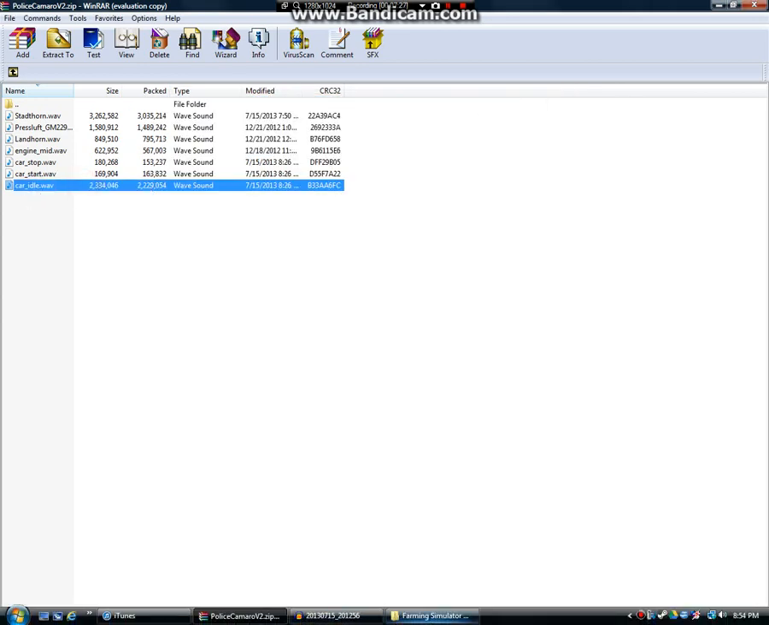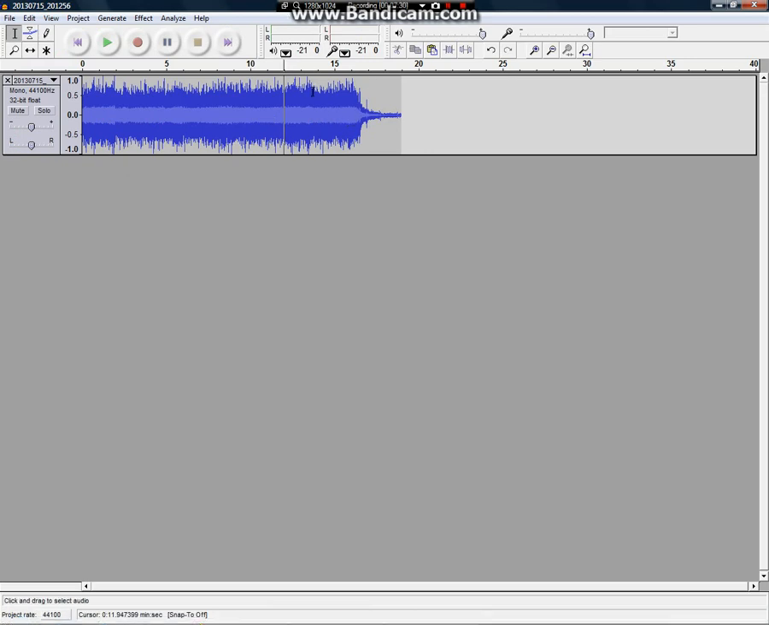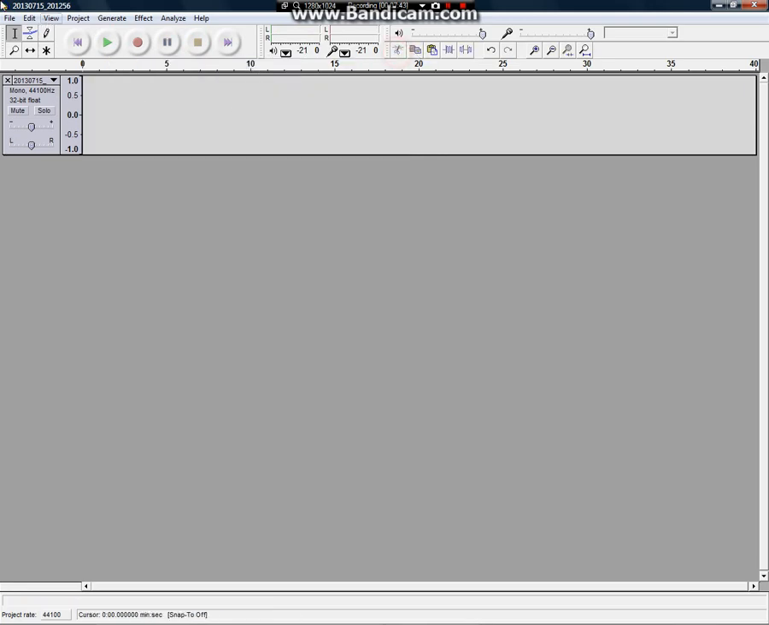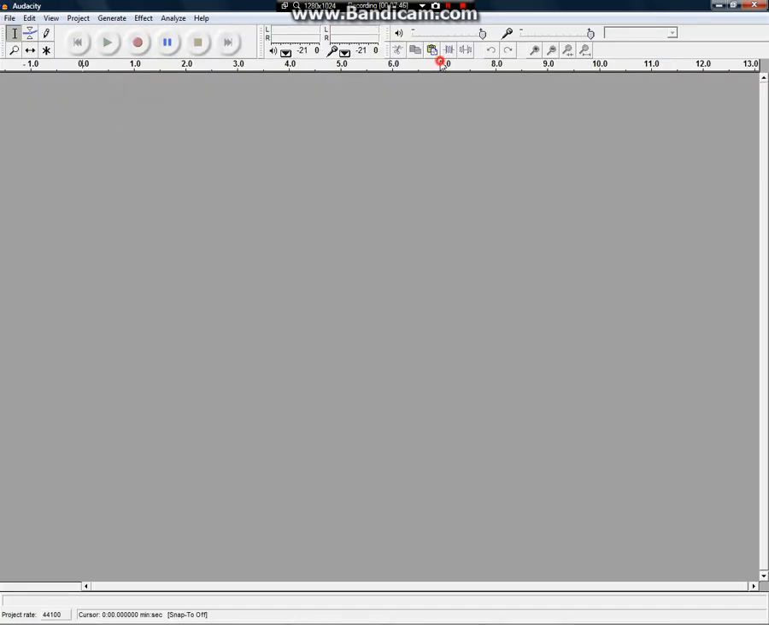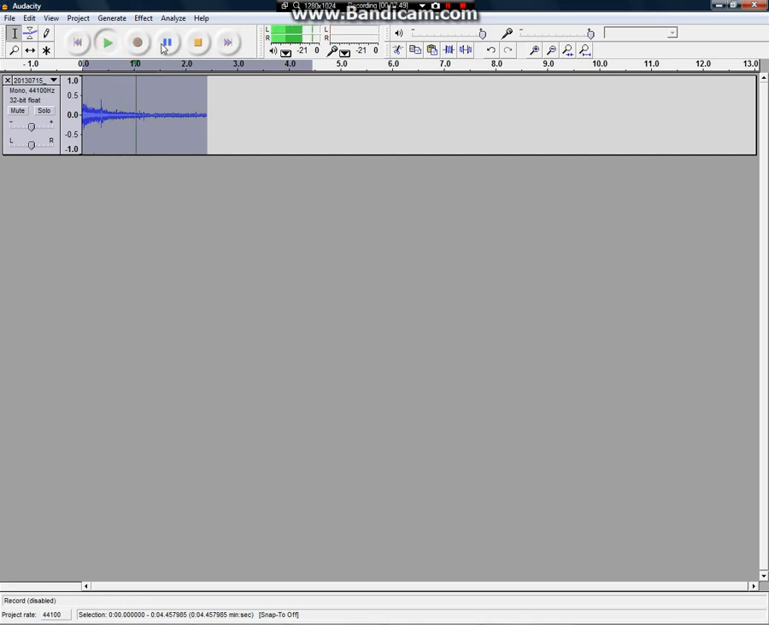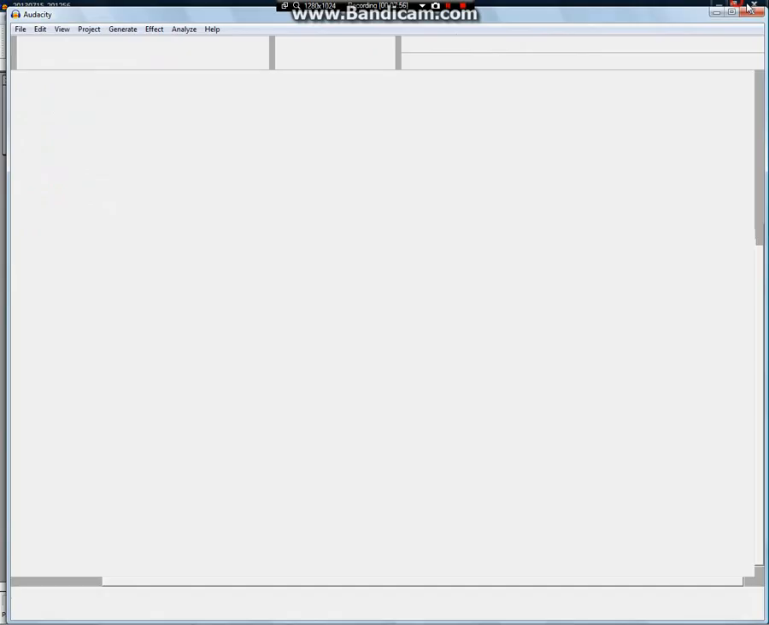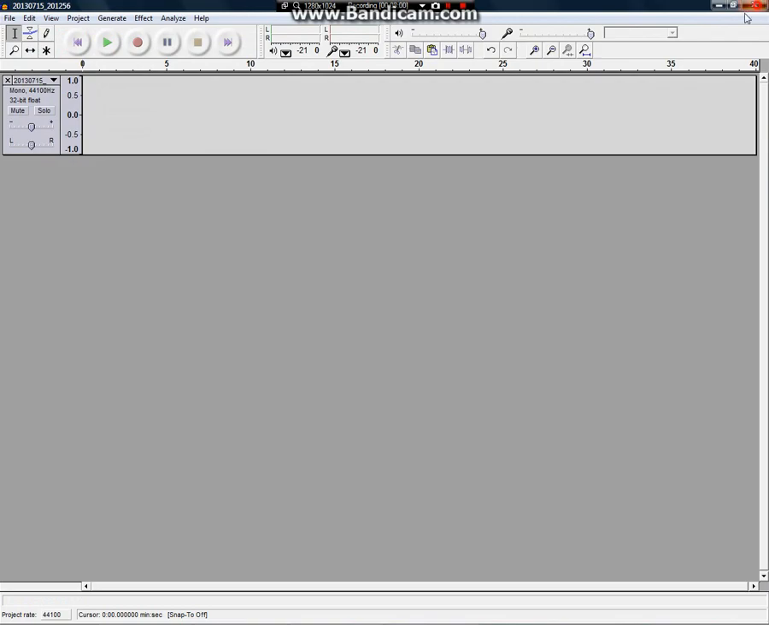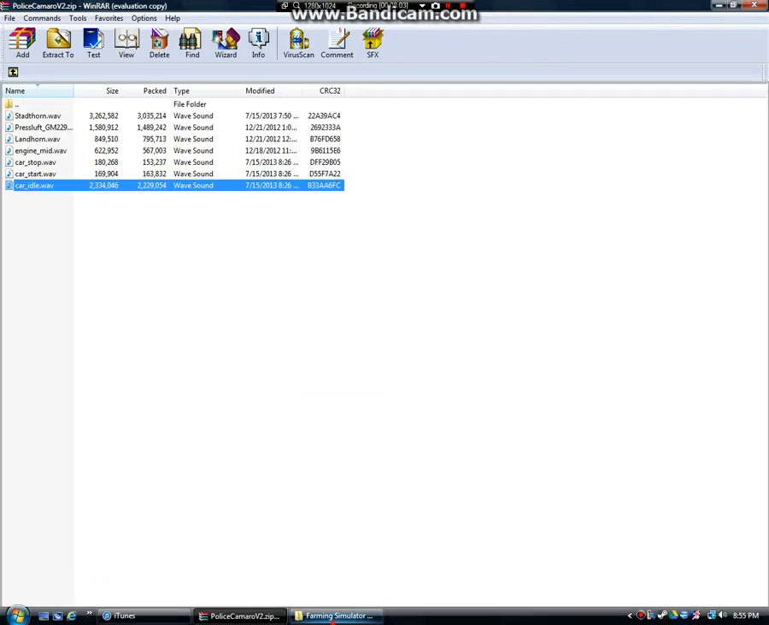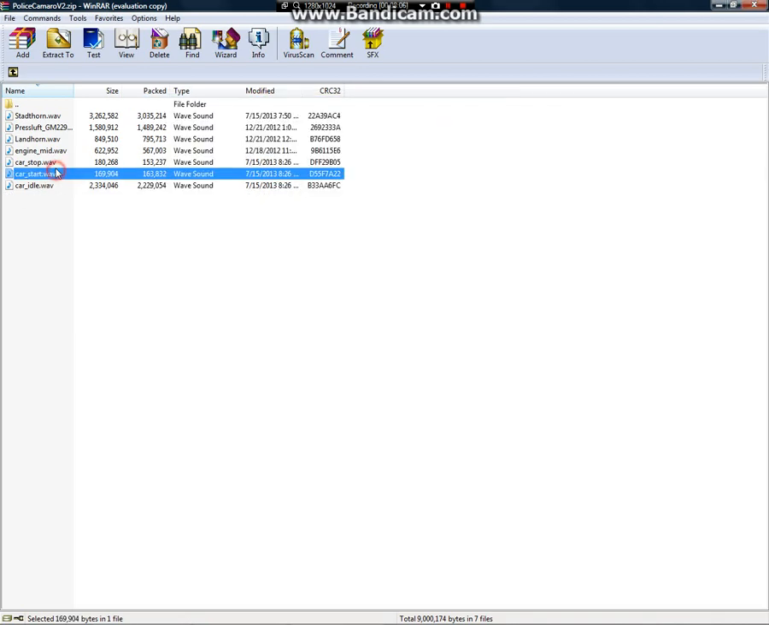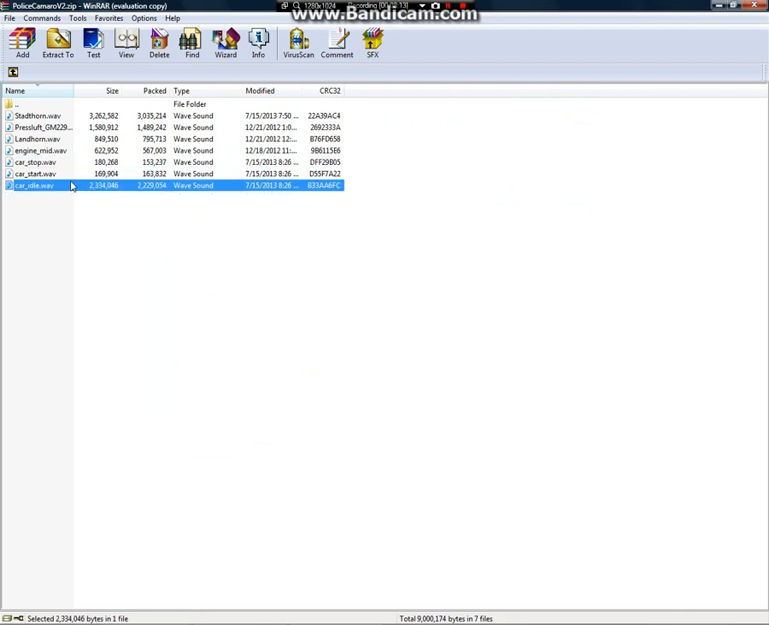And then for the final one, which is car stop, I kept playing this. Then when the car shuts off, I take that, I cut that, open a new Audacity, and I paste that. So then I trim it up a little bit. And then I export that as a wave and put that into Farming Simulator. I take the original stop, I delete that, I put this one in. And there you go. Same thing with the idle. I took the old one, threw it out, and put it in there.